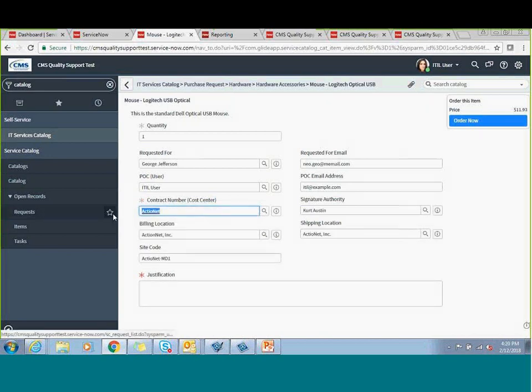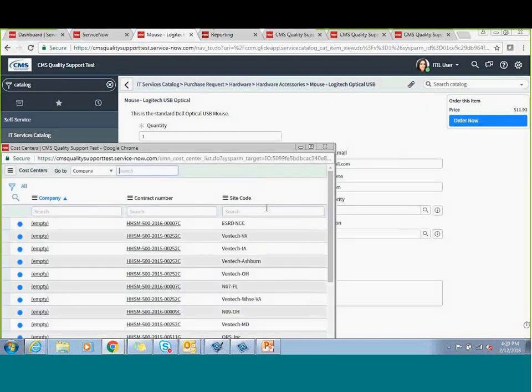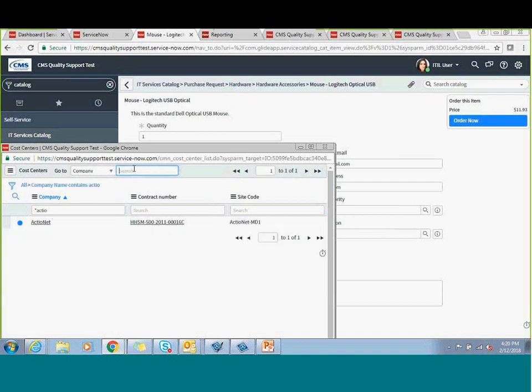Okay. If you're unsure of the cost center, again, this magnifying glass indicates a reference field, so it's referencing information in another table. Our contract number field is referencing a listing of all the cost center records in the cost center table. From any list, you can perform this go-to search using these column headers that are visible. So we can search directly for company, so I can do my wildcard asterisk search, type in Actio, hit enter, and it's going to return all those results where company name contains Actio.